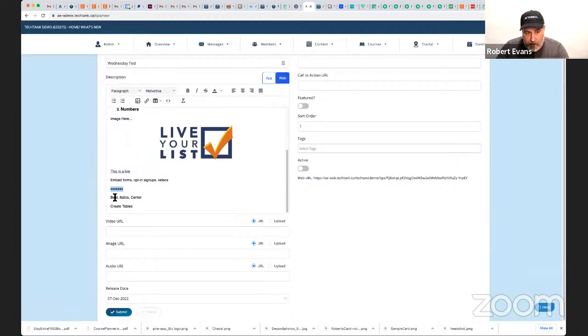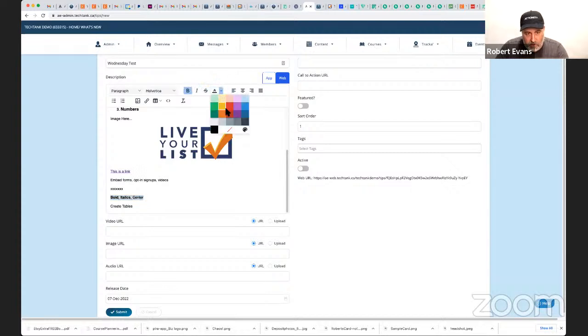Okay. Bold, italicized, here's a strike through. And we might as well also change the color too. So you guys are getting the point.